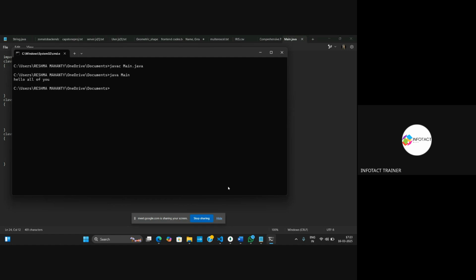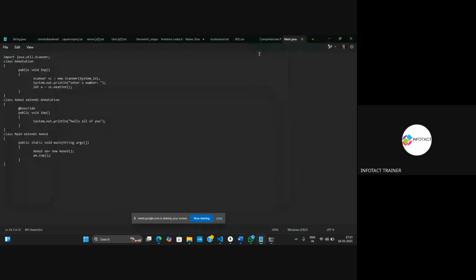See, instead of taking the input from the user, it is providing us with the message, hello all of you. So this is what we do in the overriding. See over here, this override has nothing to do inside the code. Or else, if I comment this override, still the code will work. I will save it.